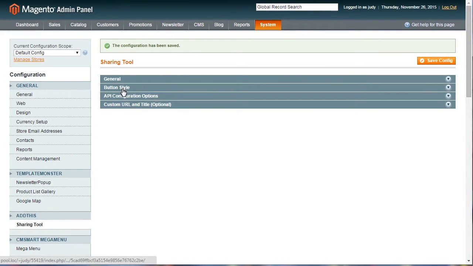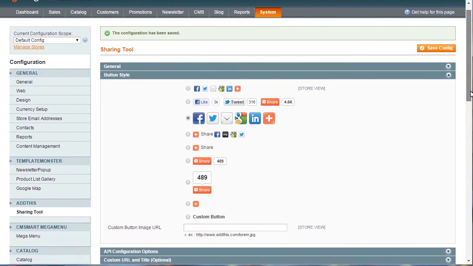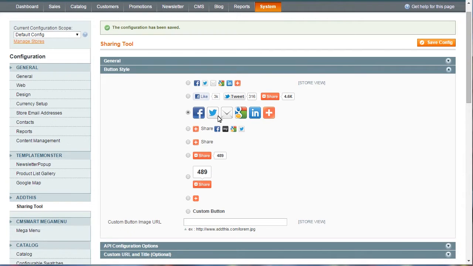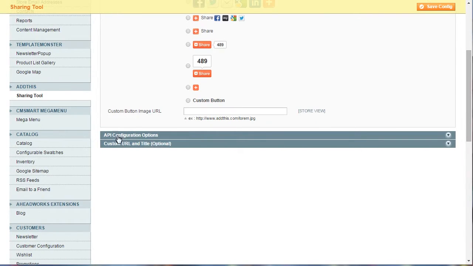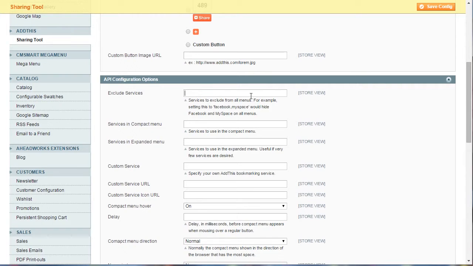Let's configure the buttons now. Button Style section contains options to select required layout for the icons. Pick the one that you like the most. API Configuration Options section contains an extended list of tools to manage the icons. You can exclude social nets if they should not appear in the list.